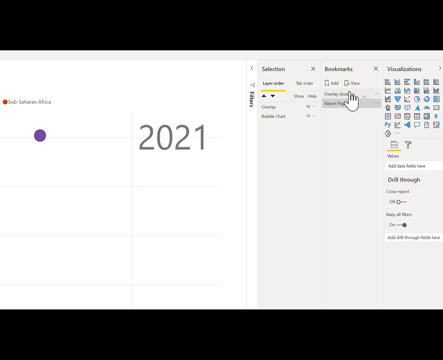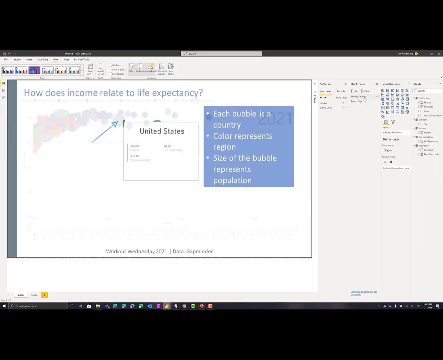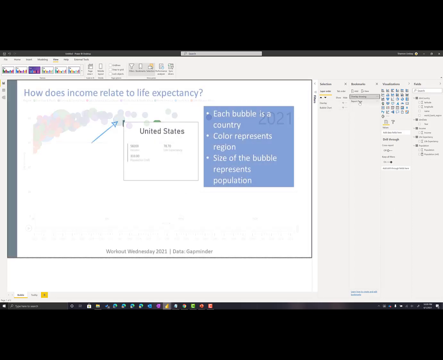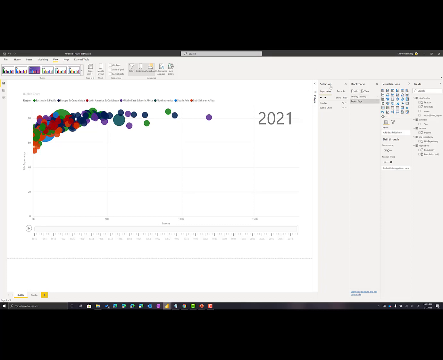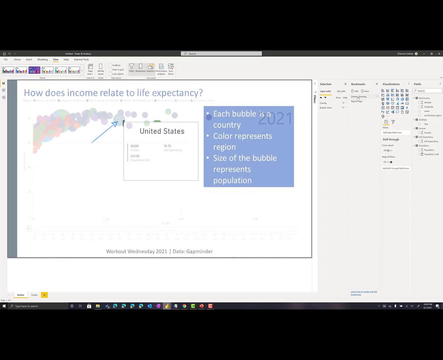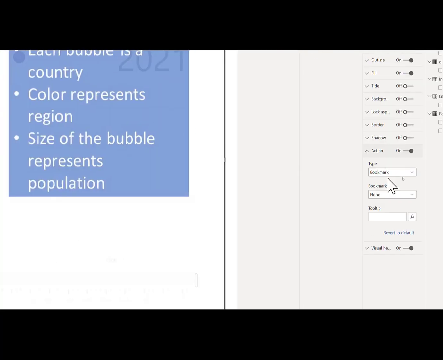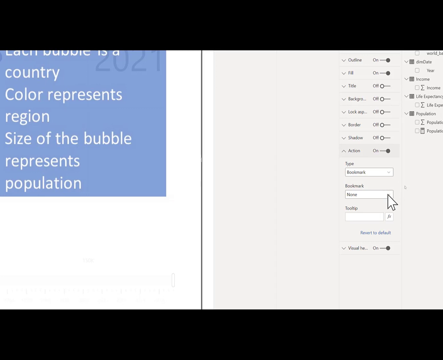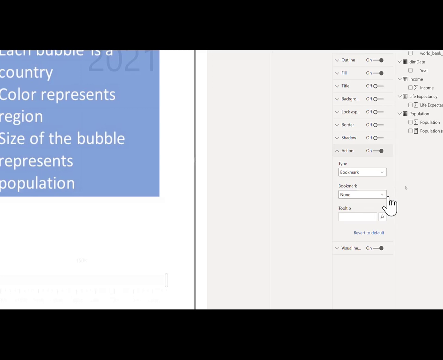And now if you toggle between the two, you'll see the overlay showing and the report page. Okay, so you're able to see what is being hidden and what is not hidden. So it's really important to keep this selection pane turned on. Now, if we go back to our overlay showing, we click on the button, we go to the action, and we set this as a bookmark where the bookmark is, and remember, a bookmark is like, where in the report do you want it to go? What kind of snapshot do you want it to show? And we want this to go to the report page.